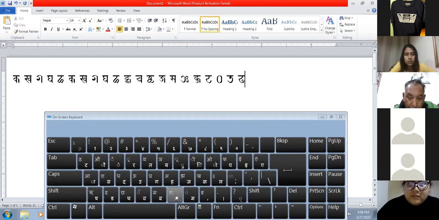So to do the ra, you hit shift and N, then you get ra. So similarly, ta, tha, da, tha. Now T is ta, and shift T is tha, and D is da on your keyboard, and shift D is tha, and N is no. So ta, tha, da, da, no.